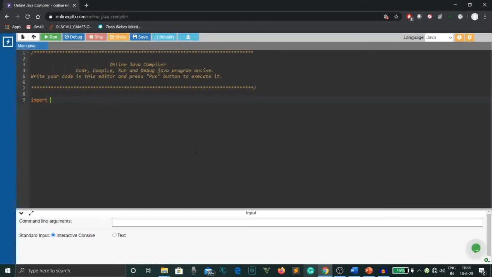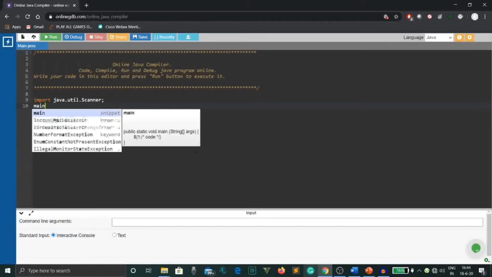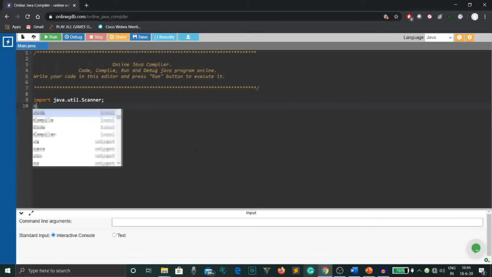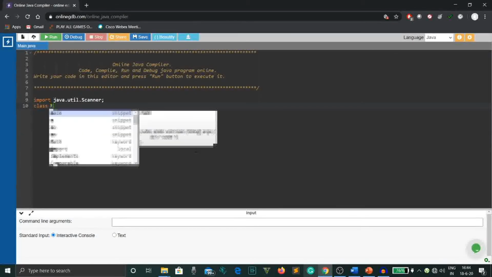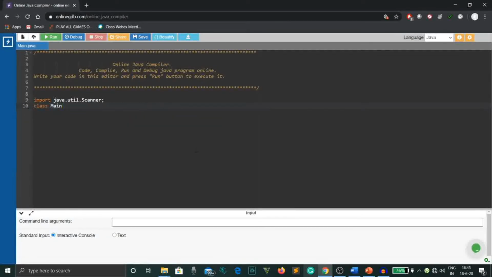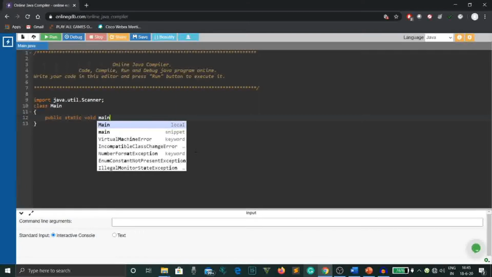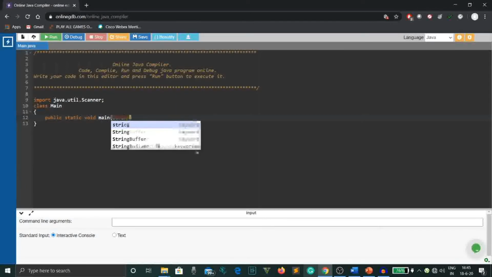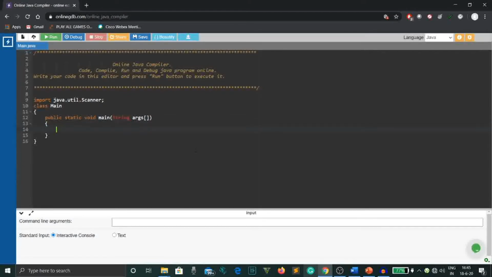Import java.util.Scanner. Simple. Then we'll open our class. Then we'll write public static void main, String args, and open our scope again.